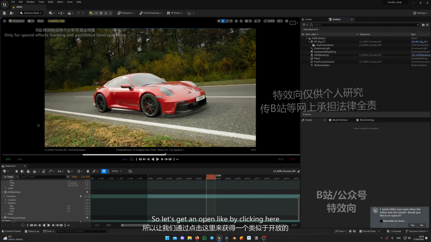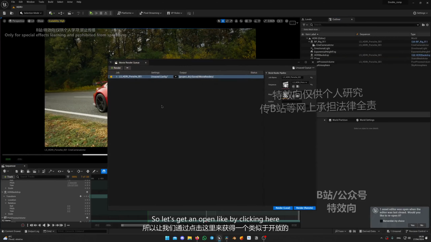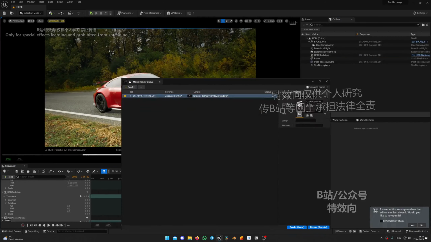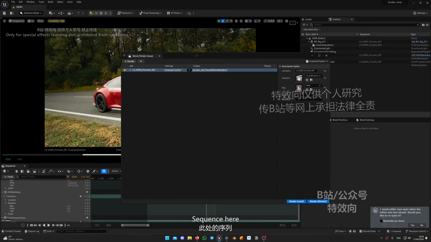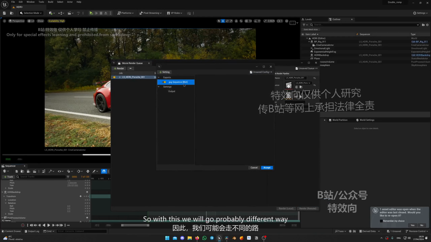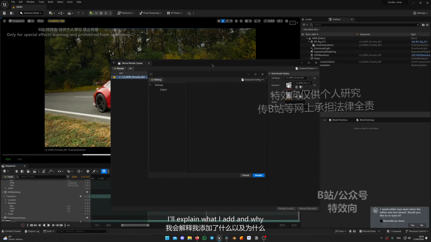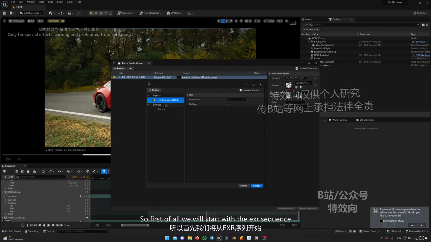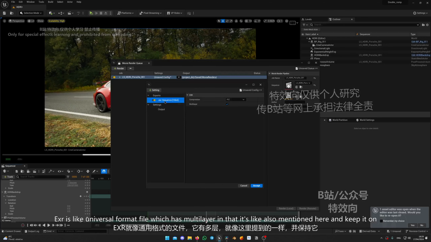So let's get it open. By clicking here, we will bring up the movie render queue and add our sequence here. With this, we will go a probably different way. I'll explain what I add and why. First of all, we will start with the EXR sequence. EXR is like a universal file format which has multi-layer in it. It's also mentioned here, and keep it on.